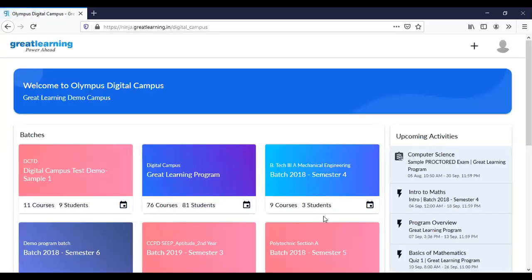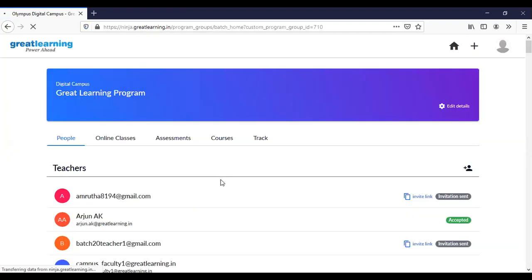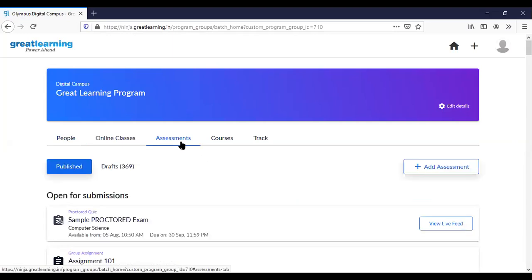So once you have logged in, select the batch for which you want to create the quiz. From the batch page, click on the Assessment tab. Since you want to create a new quiz, click on the Add Assessment tab that can be found towards the right side of the page.